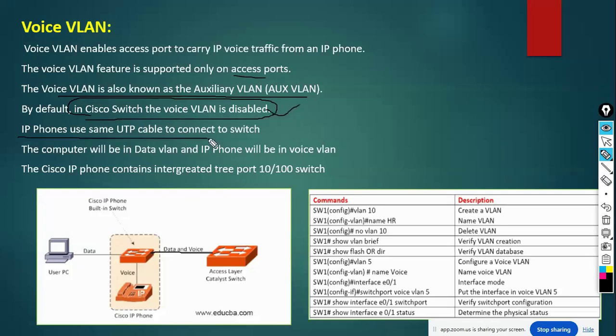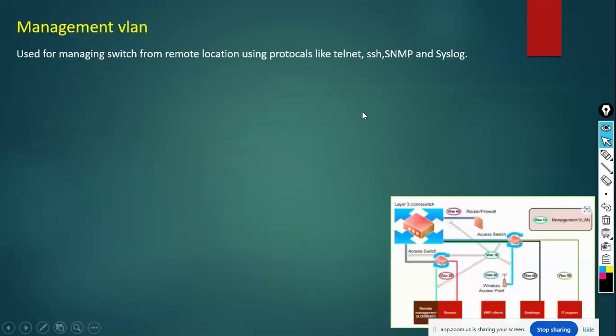IP phones use the same cable to connect to your switch. The systems will be in a data VLAN, and the IP phone will be in the voice VLAN. This is how one switch port has both voice and data. The switch will carry both voice and data in the same link. Now I'll show the next diagram; it will be more clear for you.